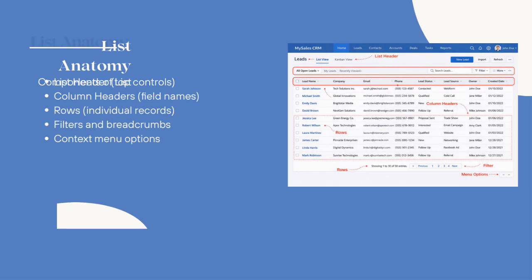Let's take a closer look at the anatomy of a list. On top, you'll see the list header, which typically contains controls like sorting and other actions. Just below that are the column headers, which tell us what each field or data point represents. The main part of the list consists of individual rows, each representing a specific record or item. To refine what we see, we have filters and breadcrumbs, allowing us to narrow down or navigate through the data easily. And finally, there's the context menu options. These provide additional actions or settings related to the list or specific items. Understanding these components helps us make the most of list interfaces, making data management more intuitive and efficient.